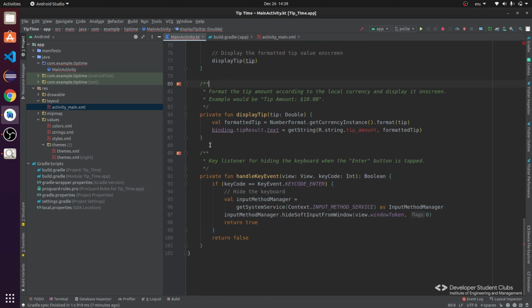So this is the displayTip function. It takes the tip that we have to display, and it's obviously a double value. First of all, we'll format it in the currency format, because a double value is a 6 precision point number. So we have to convert it into just 2 decimal places. So that's the formatting we need to do.